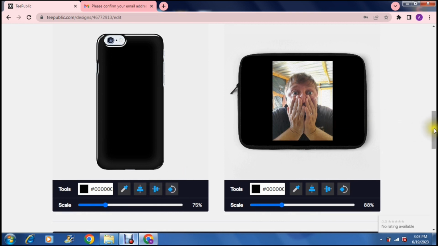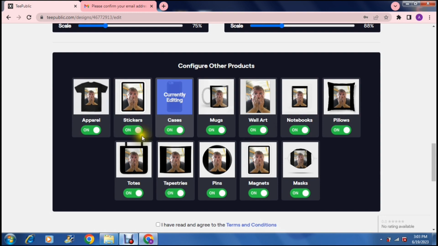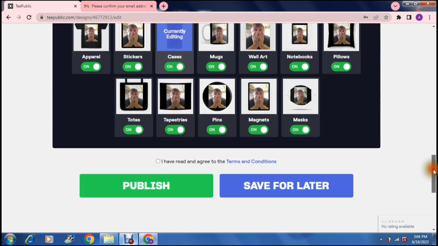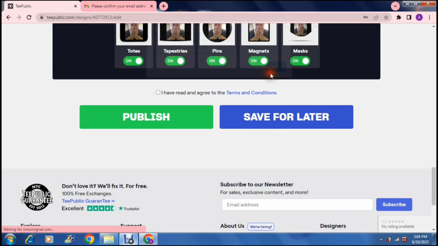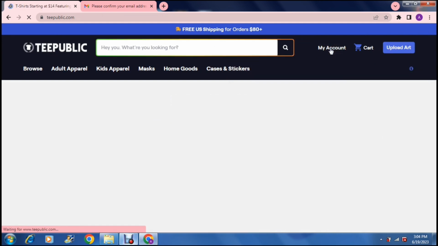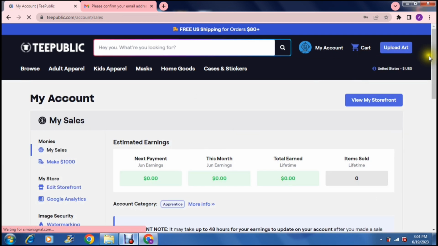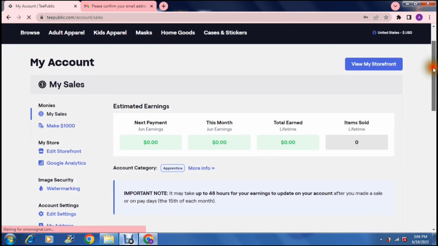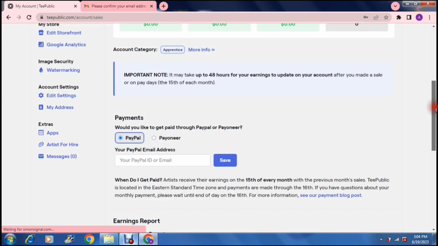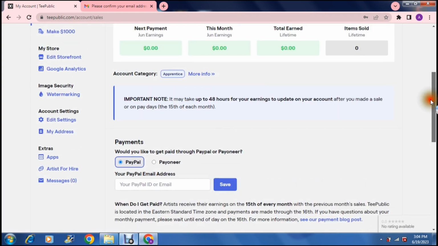And once you are basically done with all of that, and you have turned on and turned off what you want and what you don't want, you can go down here and you can say publish, or you can say save for later. Once you are done with all of these bits and pieces right over here, what you can actually do is go back to your account, and once you're in your account, you will be able to see all of the details of your account. So now you'll be able to see that you have some designs, and now you can actually start building your store and start making sales.